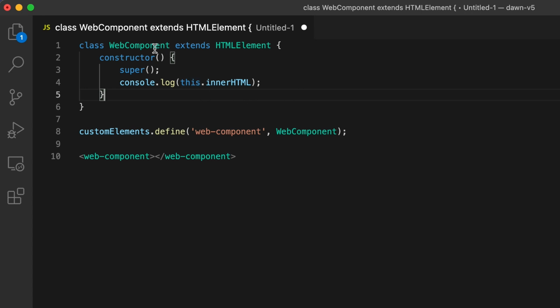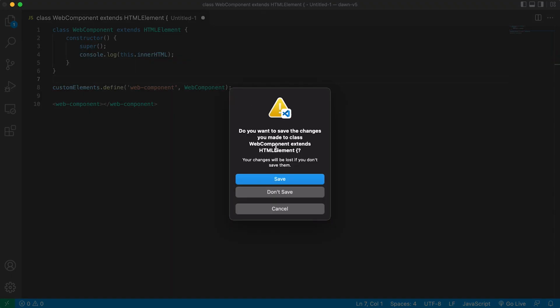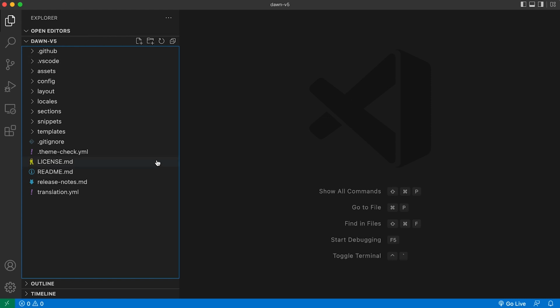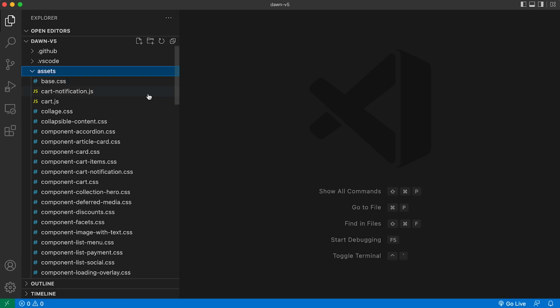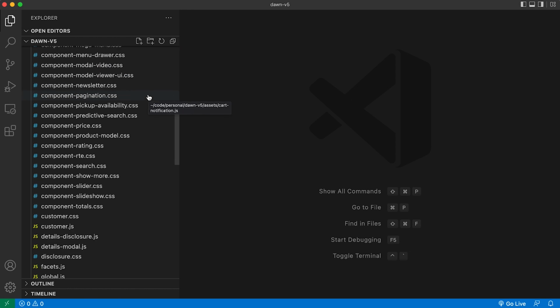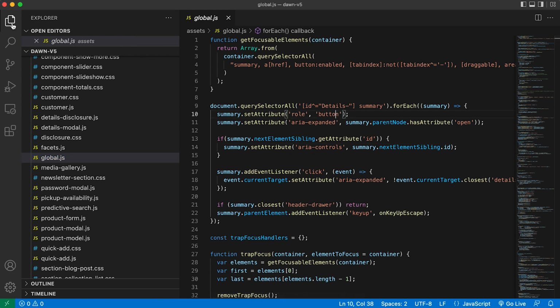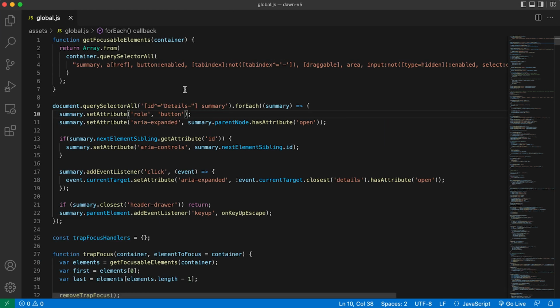Now that we know how to identify web components, let's actually have a look at the web components within Dawn. All right, so I'm going to close this down. We don't need to save that. And I'm going to open up our Explorer here. And the folder that we're looking for is the assets folder. That's where all our JavaScript is going to be. Global.js is the file with the most amount of web components out of any of the other JavaScript files. But as you can see here, there is lots of other code other than just web components.